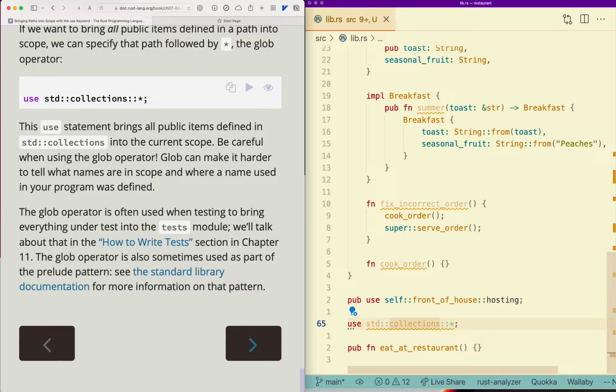Glob can make it harder to tell what names are in scope and where a name used in your program is defined. The glob operator is often used when testing to bring everything under test into the test module. We'll talk about how that works and how to write tests in chapter 11. The glob operator is also sometimes used as part of the prelude pattern. See the standard library documentation for more information on that pattern.